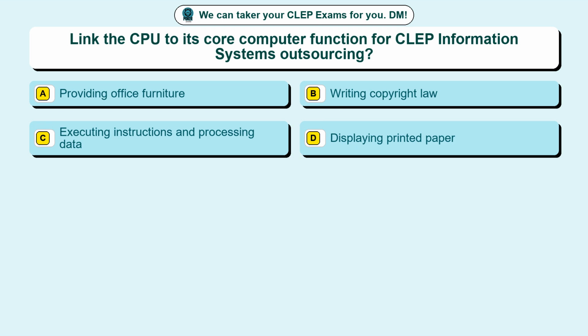Question 51. Link the CPU to its core computer function for CLEP Information Systems outsourcing. Option A. Providing office furniture. Option B. Writing copyright law. Option C. Executing instructions and processing data. Option D. Displaying printed paper.